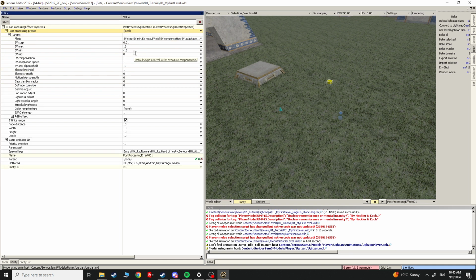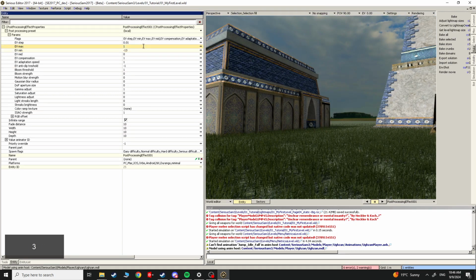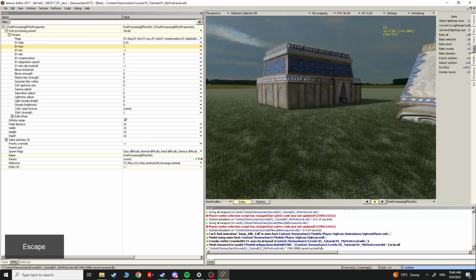Hit here. And now where it says min and max, we're gonna set these to 1 and -1. You won't see any changes within the editor, but you will see it in game when you launch the game itself, not the editor. So see here, it did nothing, no matter what we do. It must be like this, otherwise you'll have weird issues with your level.